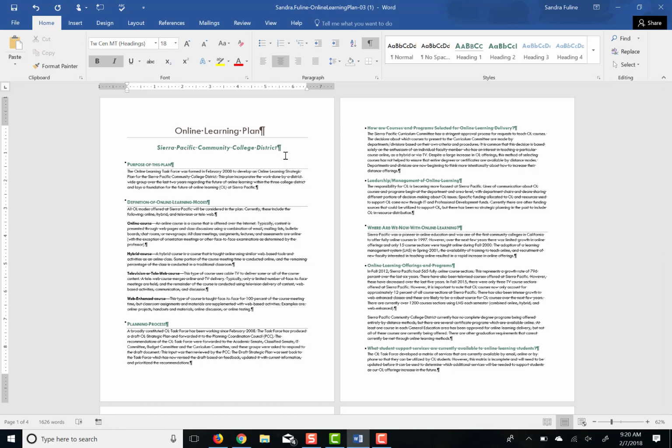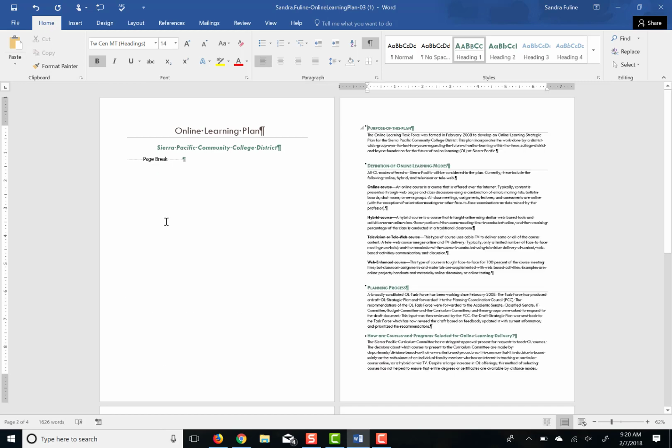Click in front of the first main heading, Purpose of this Plan. So actually, I apologize. Let's click right before Purpose of this Plan, then hit Control Enter. There we go. And then we're going to click right before the page break that we just put in, and we are going to click on the table of contents.